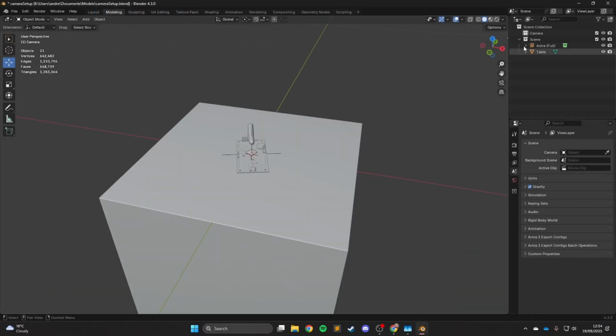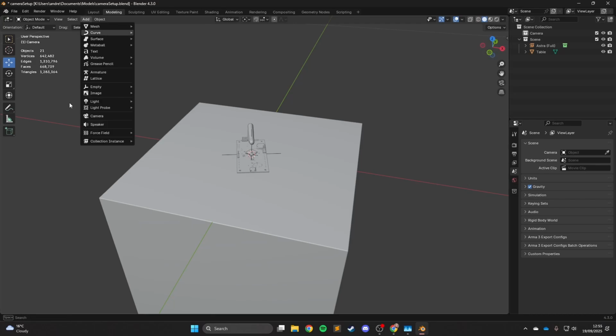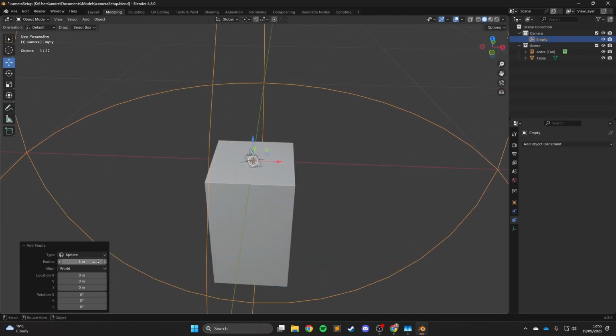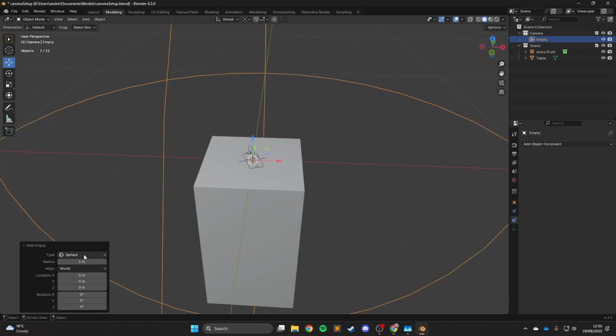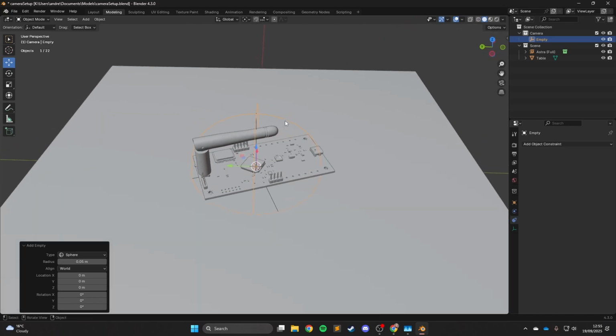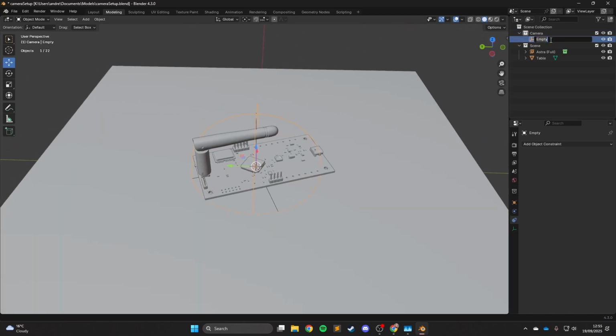So the first thing I've already done is I'll create a new collection for the camera just to keep everything organised. What we're going to do is go up to Add, go to Empty, and create a sphere. It defaults to the radius being 1 meter, so we're going to take that down to about 50 millimeters, just because that's the size of the object we're using. We're going to rename it to Camera Target.